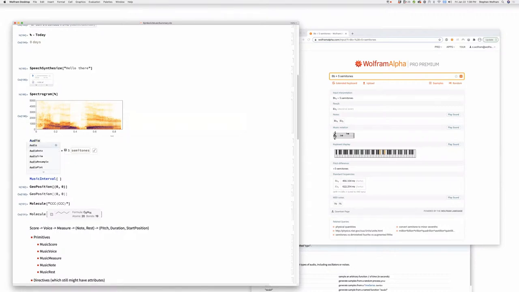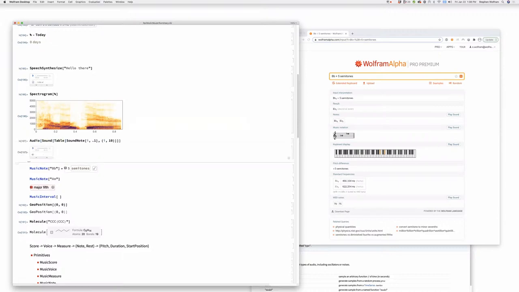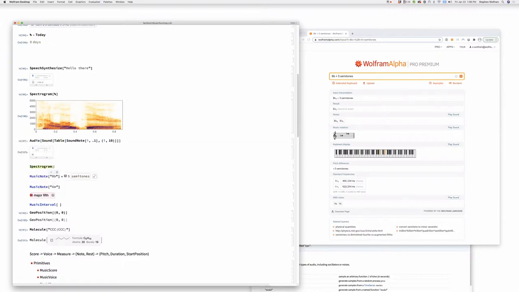Okay, so fine. So if I say table sound... that's not what I mean. I think you will want sound of table. Yeah, sound of table. Okay, so let's say sound of note table I.10 or something. Yeah, I don't know that I set that. Okay, and then if I say spectrogram of that.